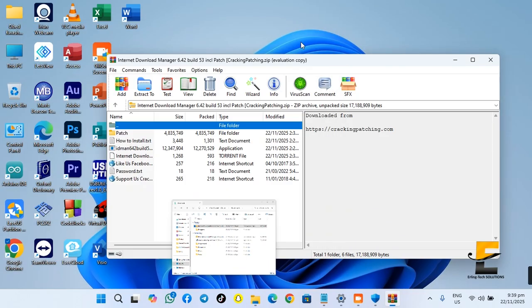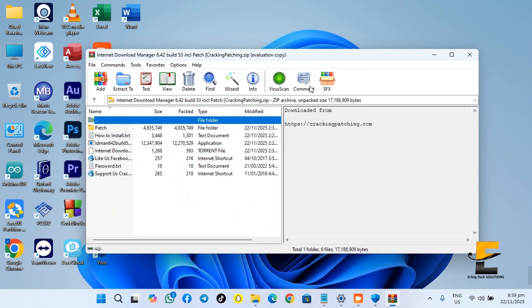You can minimize this one. This is what I'm having now. Okay, so we are going to do the installation using the WinRAR. We are not going to extract. Let us not extract. Let's just use the WinRAR to install it.